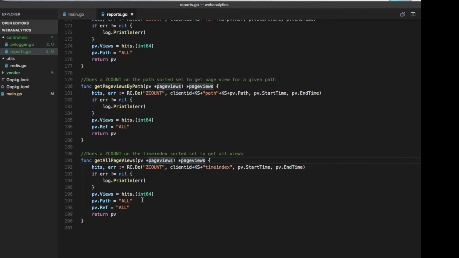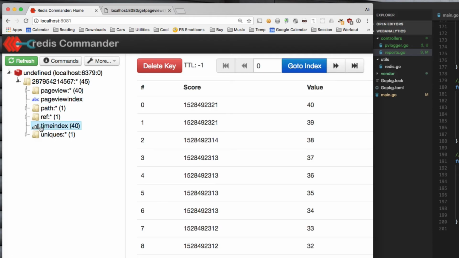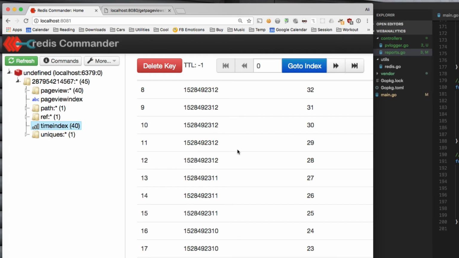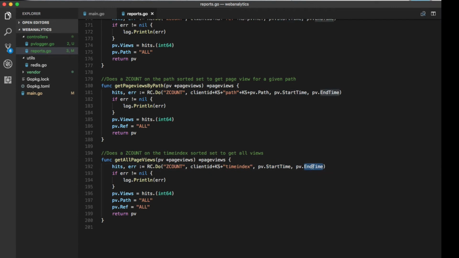So in this case, where we care neither about the path nor the refer, we are just doing a simple ZCOUNT on that sorted set. So we have our time index sorted set, which is right here. And since this is our time index, it cares neither about the path nor the refer. It's actually keeping track of every single hit that was ever made. And certainly we want to do it between start time and end time.